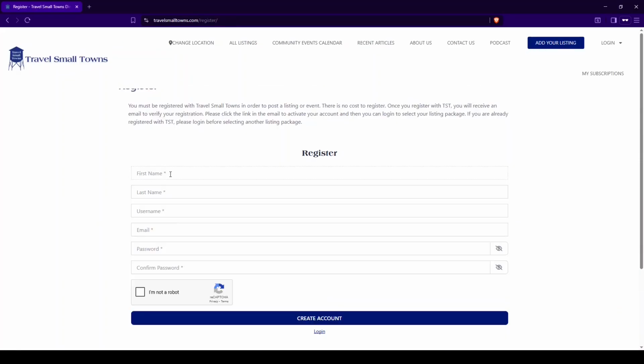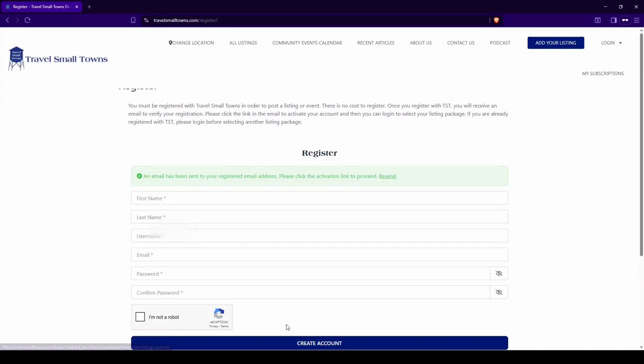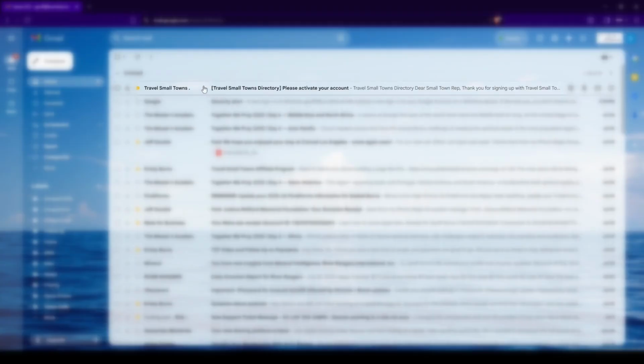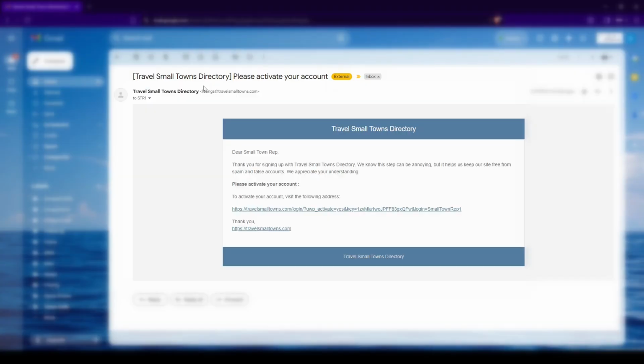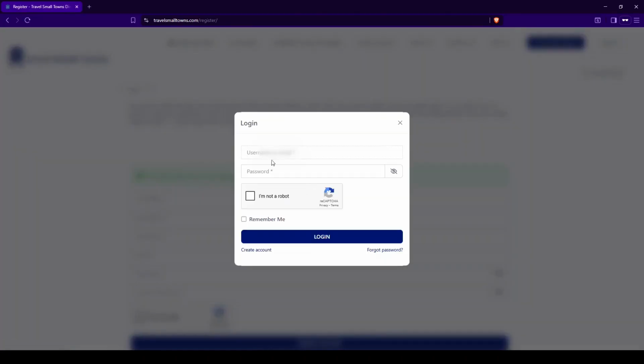From there, you'll need to register with your name and email. This is for security purposes to keep you safe. And then you will receive an email. Go into your email and click on the Travel Small Towns. And from there, you will be able to go in and log in with your new credentials.